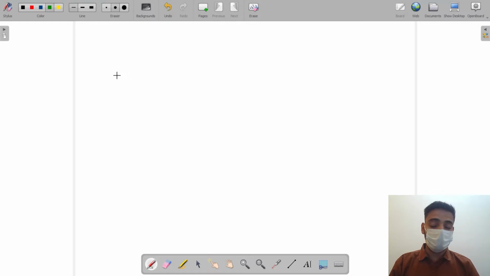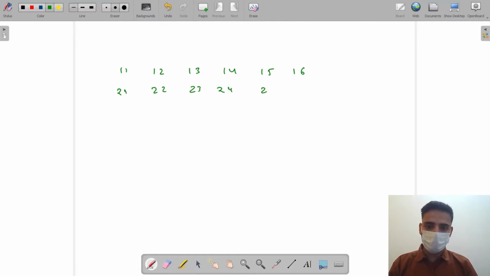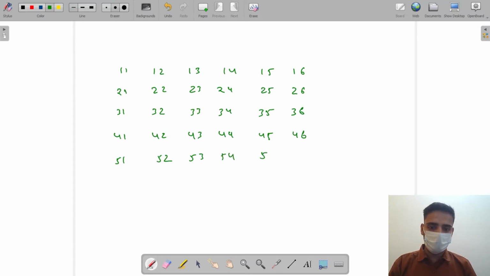So we are given a 2D matrix here. Let's draw a 2D matrix first. 1 1, 1 2, 1 3, 1 4, 1 5, 1 6, 2 1, 2 2, 2 3, 2 4, 2 5, 2 6, 3 1, 3 2, 3 3, 3 4, 3 5, 3 6, 4 1, 4 2, 4 3, 4 4, 4 5, 4 6, 5 1, 5 2, 5 3, 5 4, 5 5, and 5 6. Just suppose this is the given 2D matrix we have.